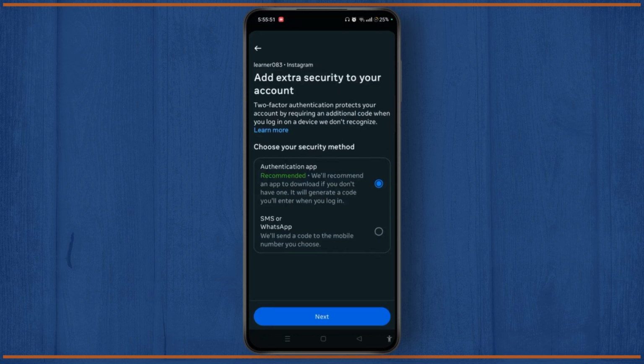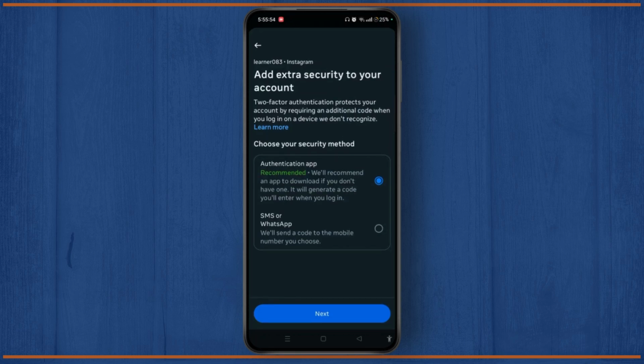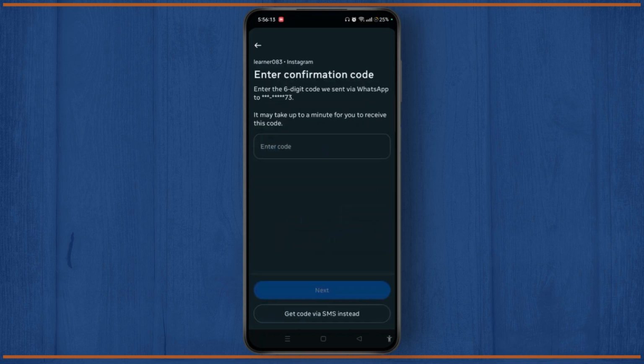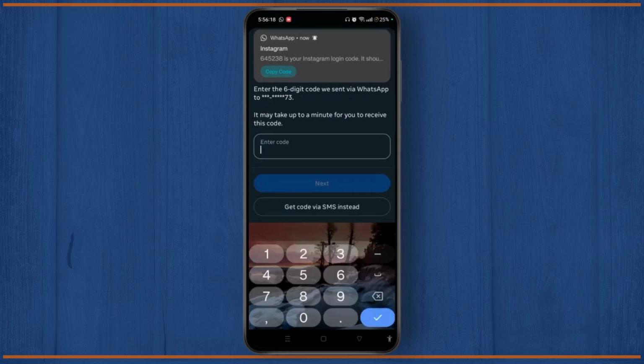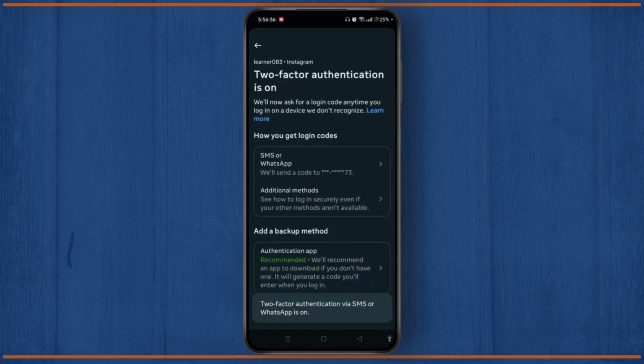If you haven't yet set your two-factor authentication, first let me show you a demo in order to turn on two-factor authentication. Here you need to choose a security method and tap on next button. You'll have to enter the confirmation code and tap next. Copy the code and let's enter it here. So the two-factor authentication has already been enabled.